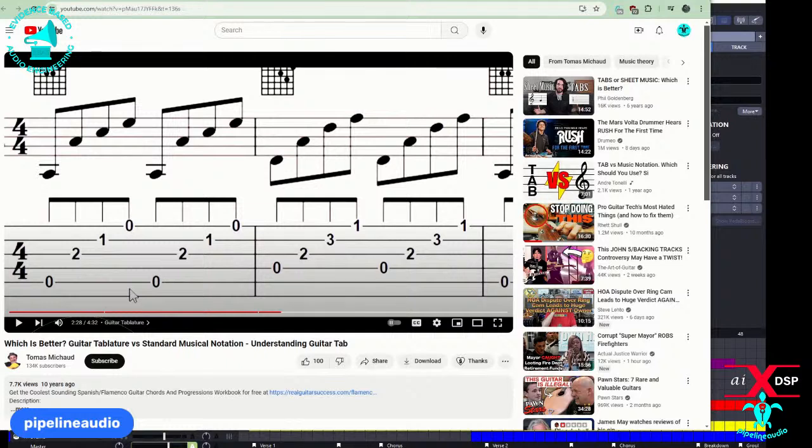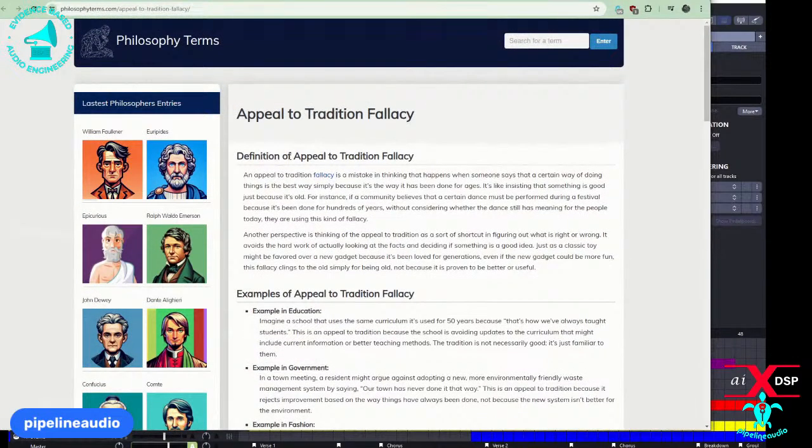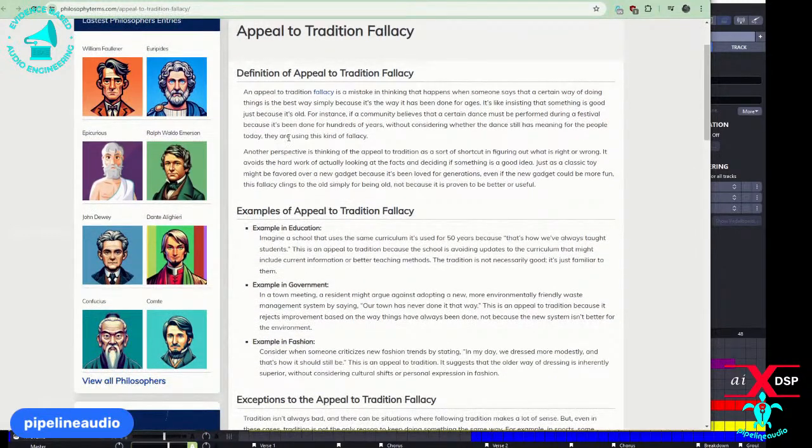At best you could say this is an appeal to tradition fallacy, appeal to antiquity. So let's just look at what this fallacy is, right? A logical fallacy means you can't get to that conclusion from the argument you made. Let's see, this is from philosophyterms.com. An appeal to tradition fallacy is mistaken thinking that happens when someone says that a certain way of doing things is the best way simply because it's the way it's been done for ages. It's like insisting that something is good just because it's old.